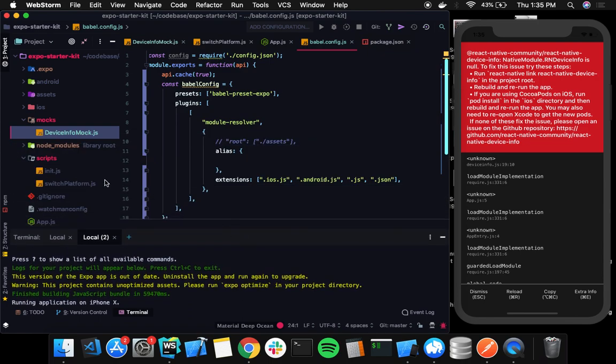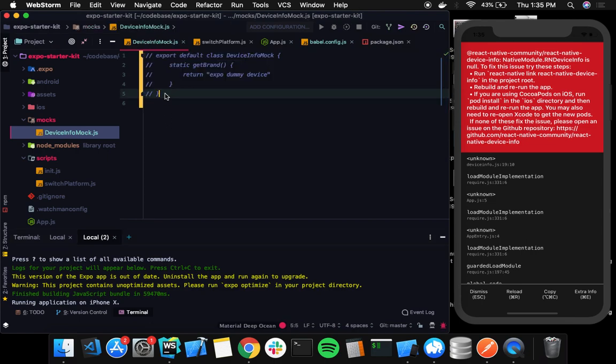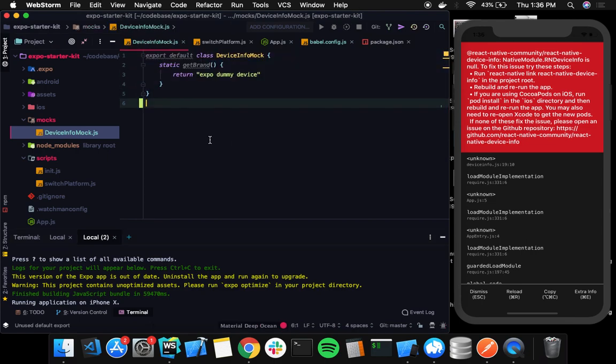Okay, so step one, create a folder with the name mocks, and inside that folder, create a file. I have named it as deviceinfomock.js. So let's quickly open this. So what this file does is, this getBrand function is simply gonna return you a simple string, like it did for the ejected version, which was nothing but Apple. Okay, so now we have our deviceinfomock setup.